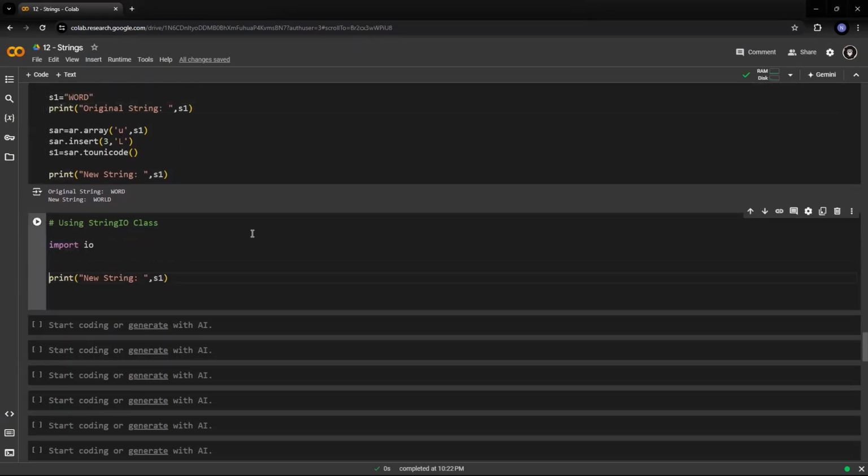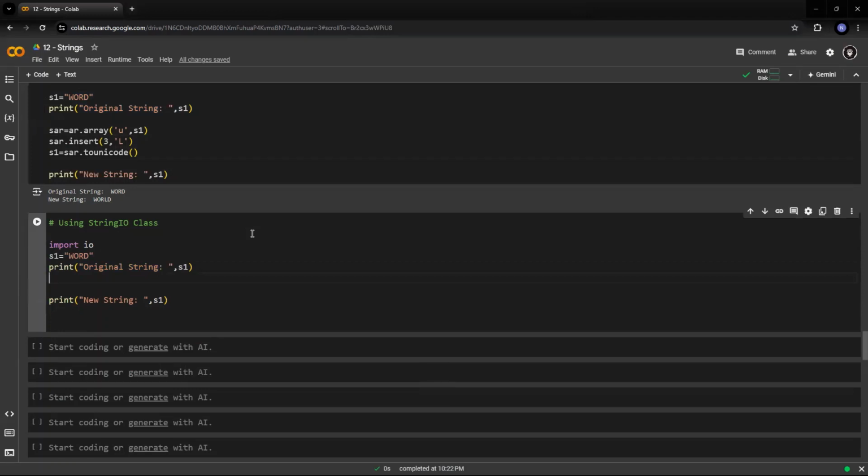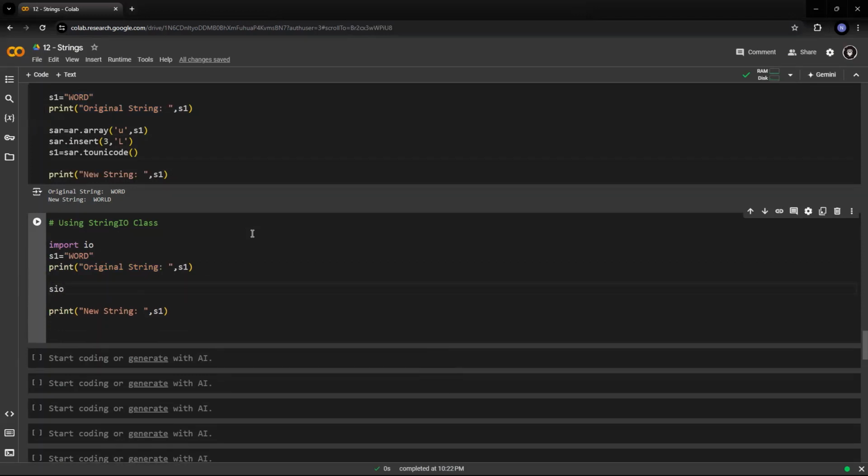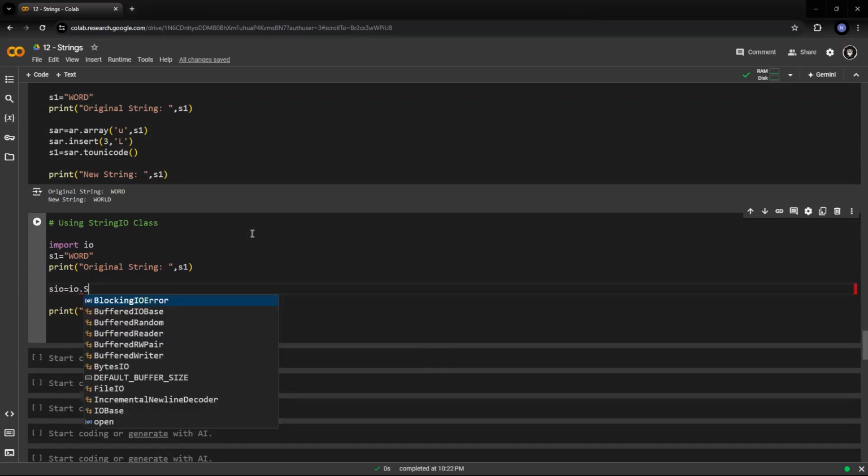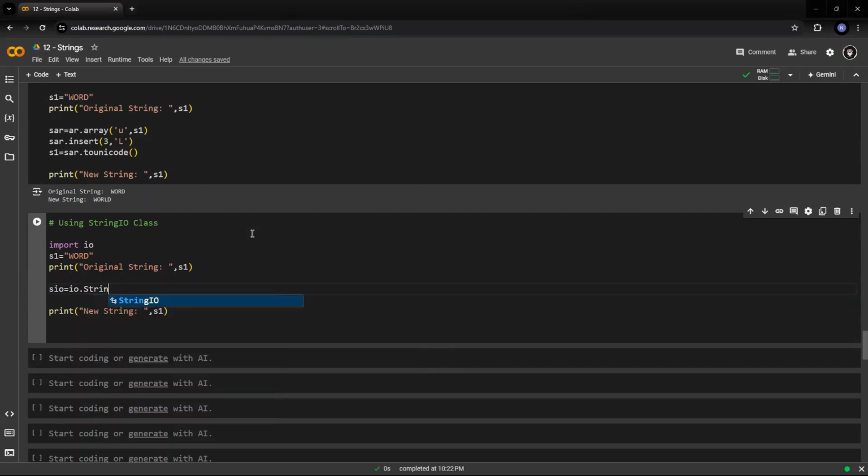Then we had the original string which we had previously added. Sorry, the original string was word. Let me copy it from above. Then we have the input output object that we are going to use, which we have taken the library from. So I'll say string IO. See, Google Colab is ultimately helping me to get my things in place, which you can refer to in my videos on Google Colab.